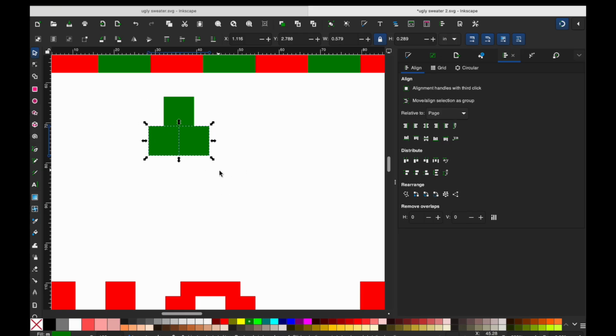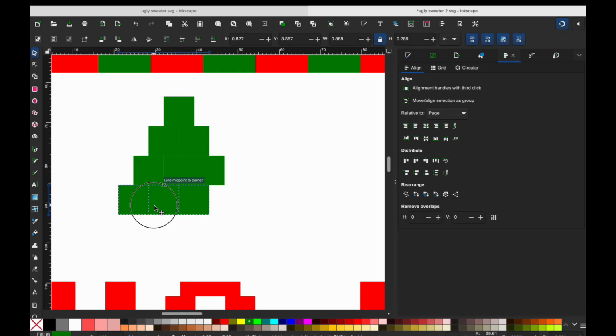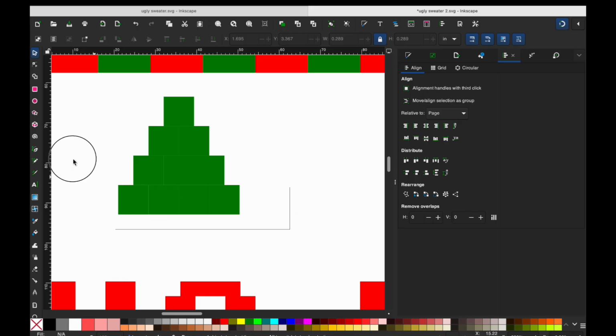Now you can grab these, duplicate, come down. And this one, you're going to want to keep it in the midpoint here. And then you only need one in the midpoint. Okay, and then you're going to do the same thing for as many layers as you want. Just make sure you're doing the midpoint to corner, and then you're just going to add one. There we go.